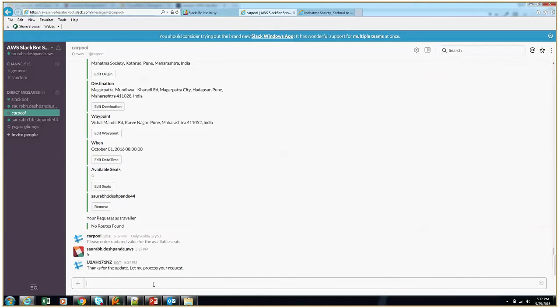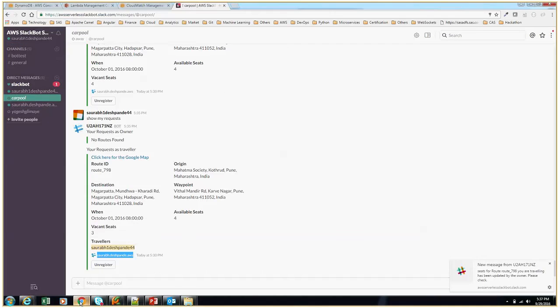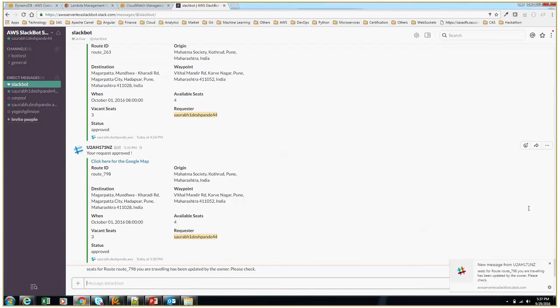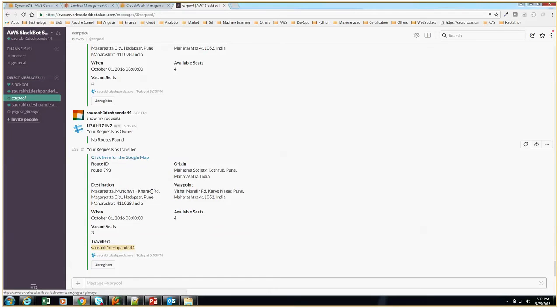It's updated. Now, if route is updated, then all the users, travelers on it get a notification that route is updated. We check that route can be updated for origin, destination, waypoint. So if those things are not what you're looking for, then you can unregister yourself from the route. Here's the unregister option. So this is the basic functionalities of this carpooling application, and because it is serverless based on the AWS API gateway and Lambda, it will scale for a lot of users and multiple teams.